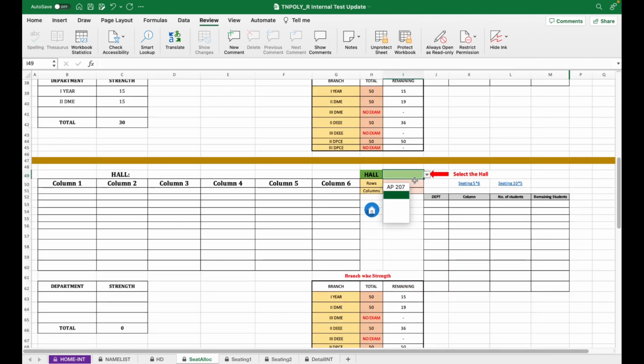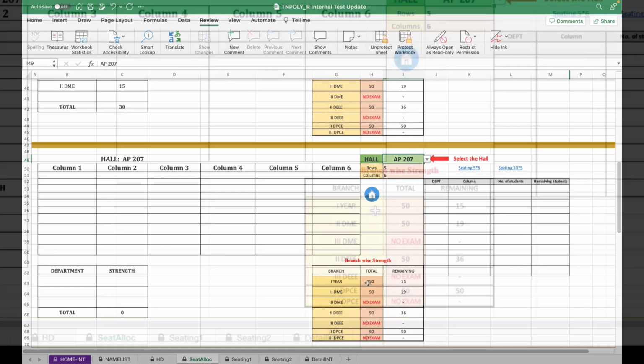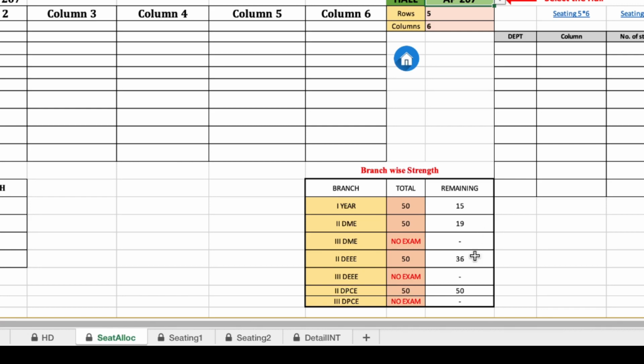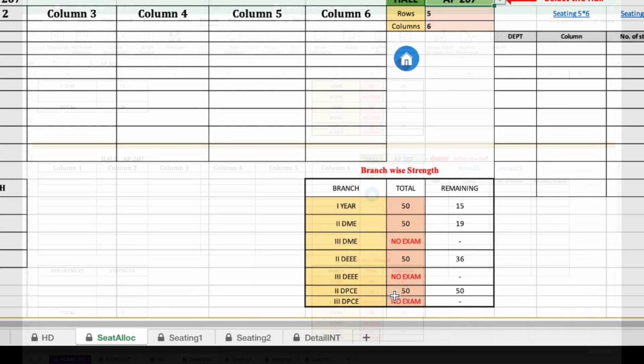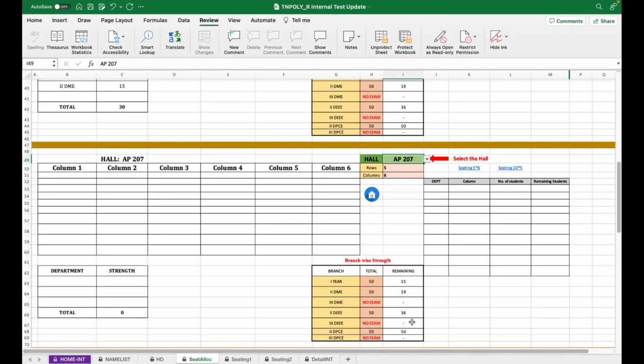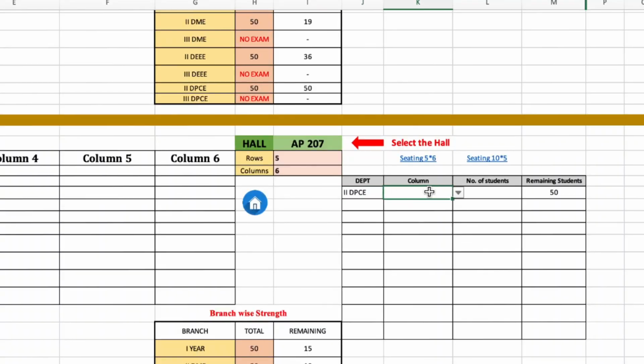So let us see, there is only one hall remaining. So this is also updated. 5 and 6. Let us check how many students are there. First year 15, 19, 36 and 50. So I am going to allocate the DPC students, second DPC students, column 1, and the DPC students in column 3 and column 5.